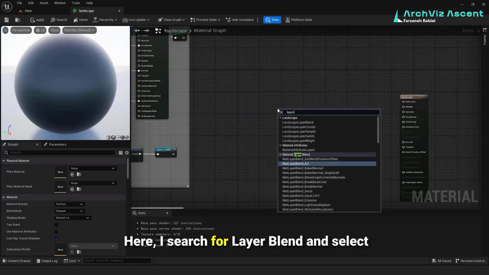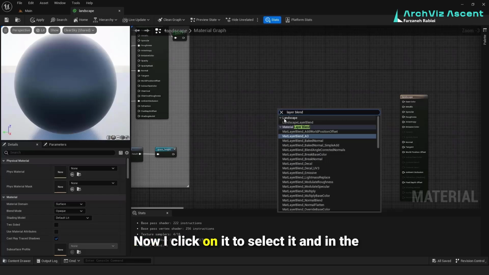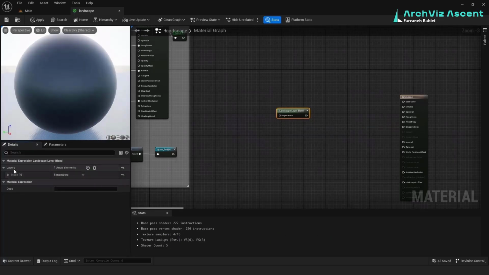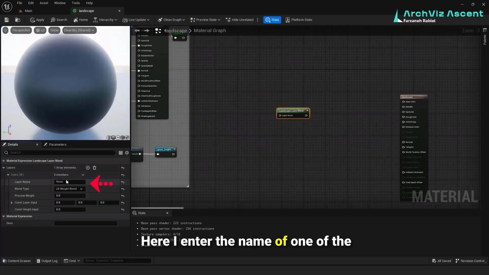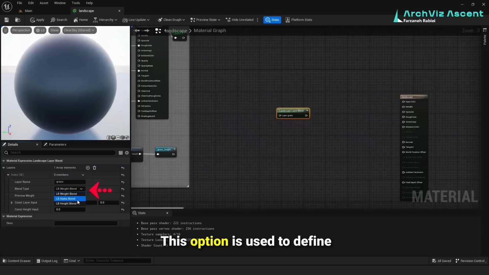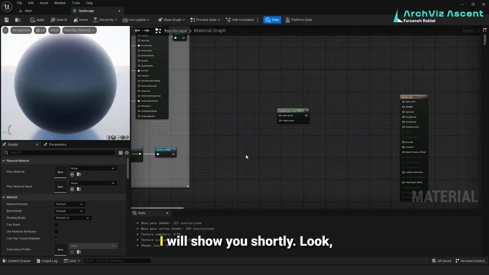Here, I search for Layer Blend and select the Landscape Layer Blend node. Now I click on it to select it, and in the Details panel, I click on the plus sign. Here I enter the name of one of the materials, and select Height Blend. This option is used to define how the 2 materials blend together. I will show you shortly.